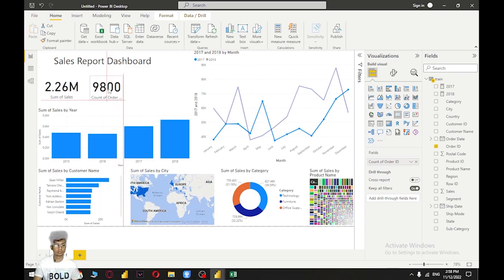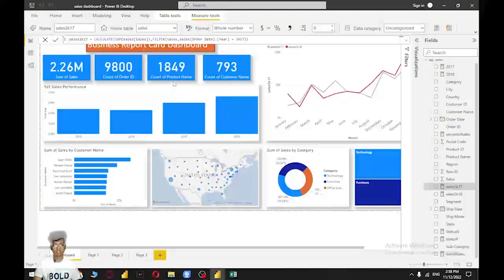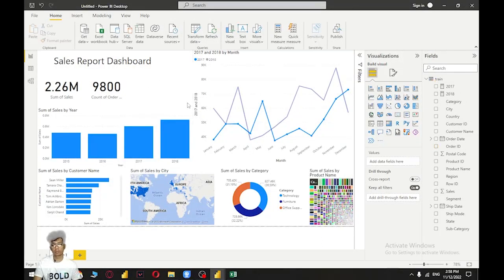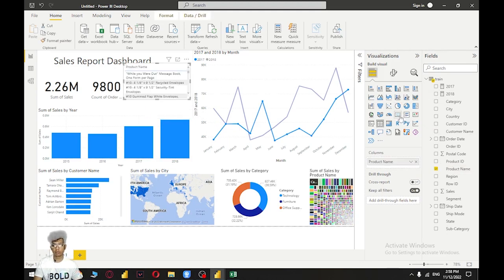You can place it here. So we get this, and then we want count of product name, right? So for that, how many products we sell, different products we sell. For that, we go here, drop this product name, and click on this card.